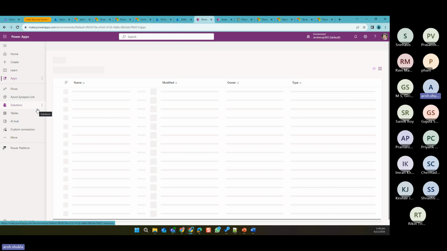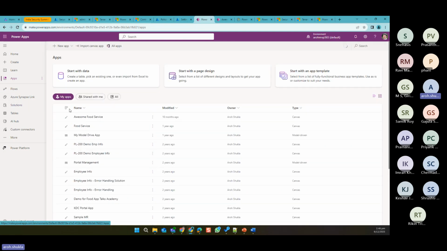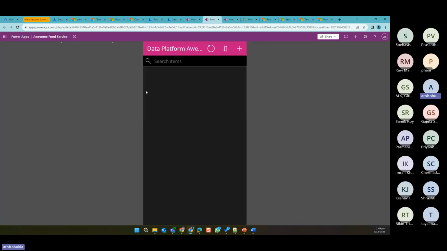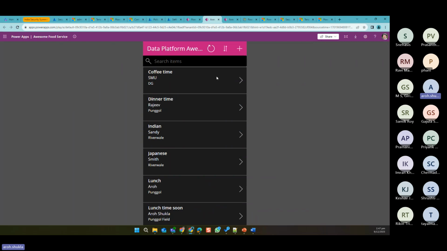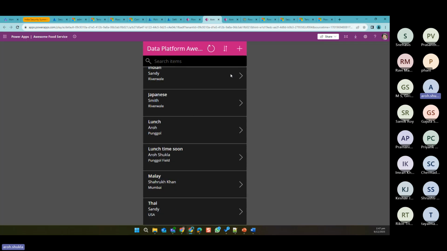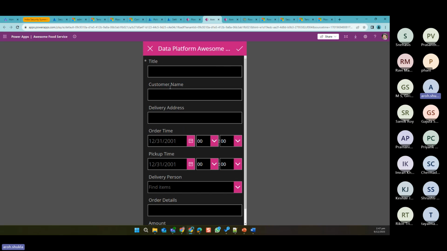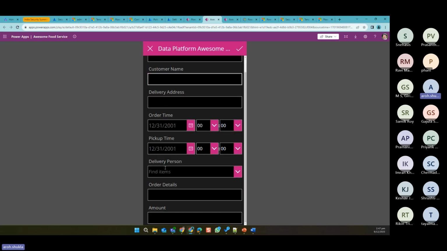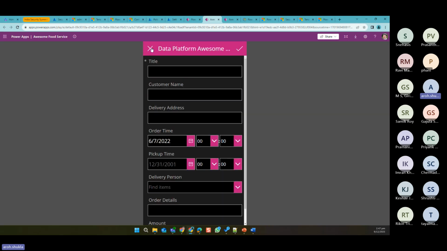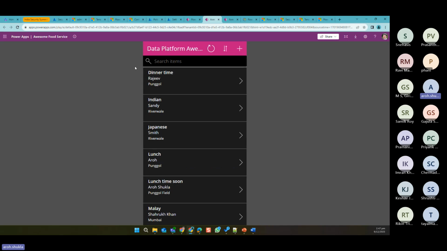So maybe I go to my Power App. I have an app which is called Awesome Food Service. Okay, let me see what the app does. This app is about ordering. We have a lot of food items, a food ordering app. So I can have some food that a user can order. I can click on that, add the customer name, order name, food details, and so on. So it's a very simple app. But I'm not talking about the app perspective. I'm talking about the sharing part here.